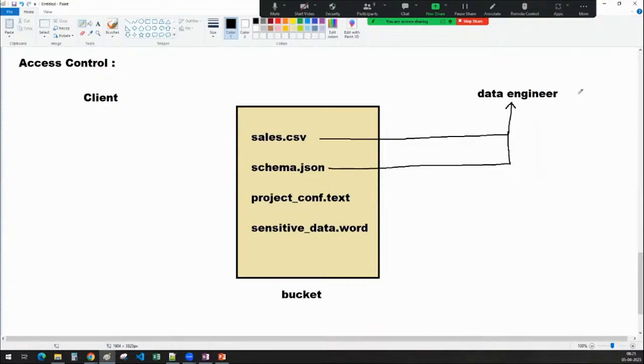Inside a bucket, the data engineer has to access only a few files. What about a client? A client has to access all the files inside a bucket. Now, how do we achieve it? This is a very good question. I have a bucket with plenty of files, but a few of the files have to be accessible to a few people, while some people need access to all the files inside the bucket. So how do we achieve it? That is where the concept of access control comes into the picture.